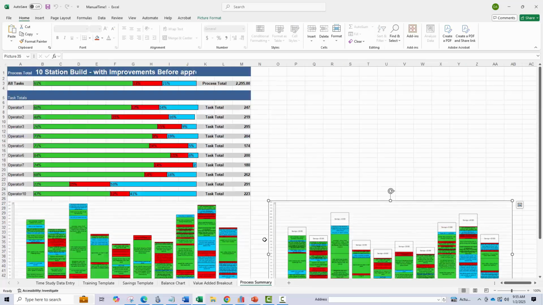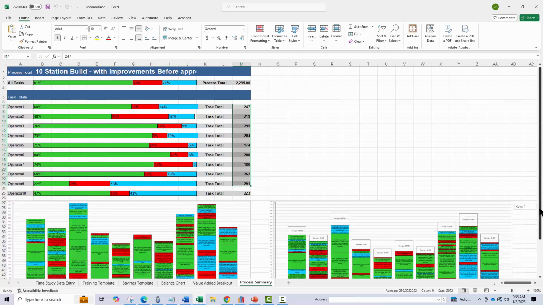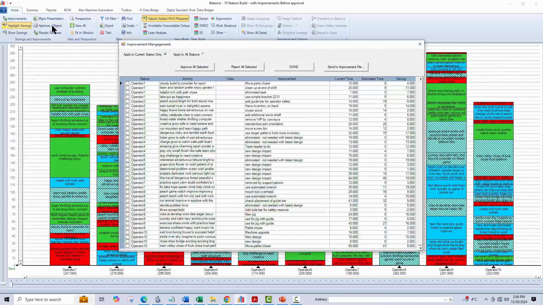The summary report also gives you an overview if everything is implemented. This is the current state, the total time, broken out by individual stations. This is the current state here, and this is the future state if every improvement suggestion was implemented. But then we can approve and reject them.